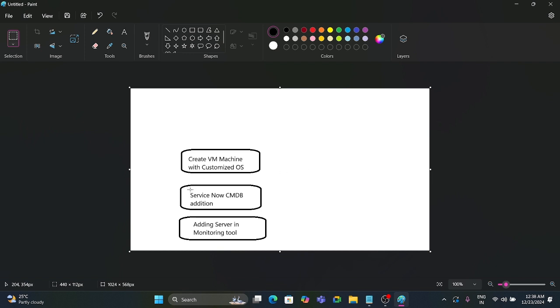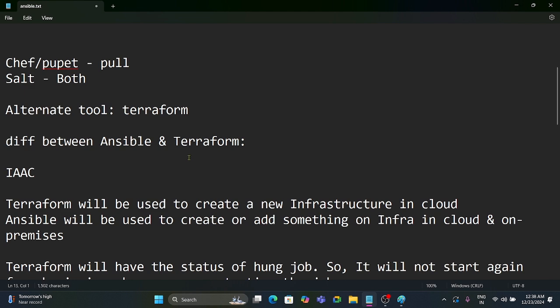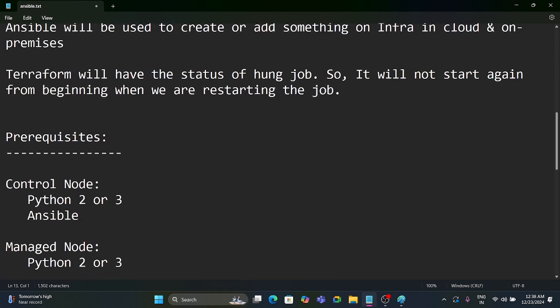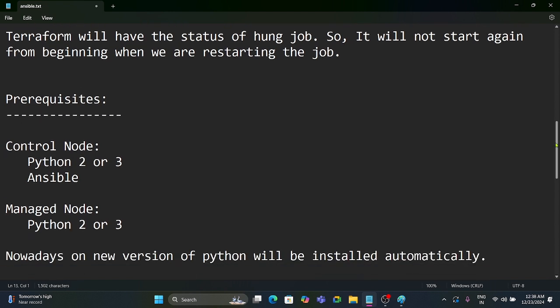So it will start again from ServiceNow, means adding the server in the CMDB of ServiceNow. From here it will start again. Okay, do you understand what is the difference between Ansible and Terraform? So this is the major difference between Ansible and Terraform. Fine. So now we are not going to discuss more about Terraform because this is going to be an Ansible class. Let's discuss Ansible.